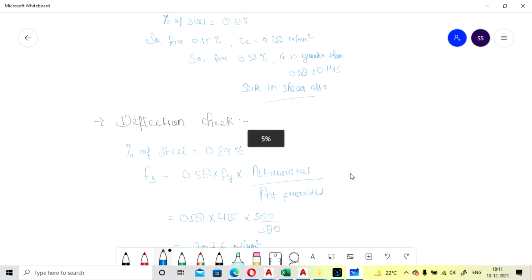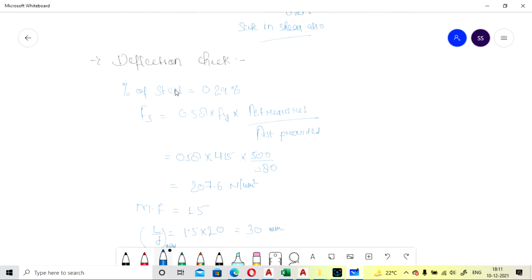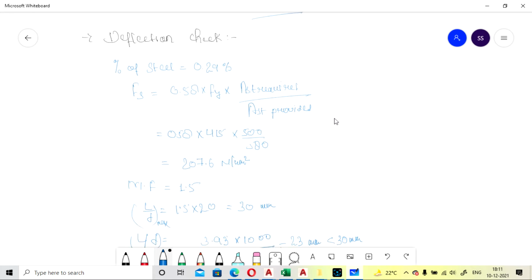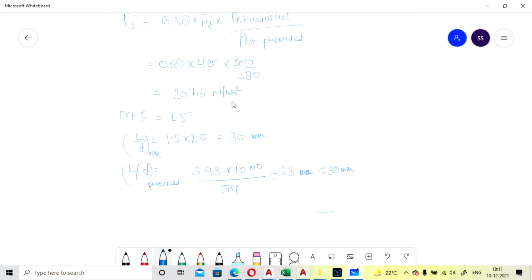Now you can also go for the check for deflection. For the percentage steel calculated for deflection, we have to take the total depth in the percentage steel formula. So it comes at 0.29 percentage. So fs will be, the formula for fs calculation is 0.58 into fy into Ast required upon Ast provided. So 0.58 into 415 multiplied by Ast required 500 and Ast provided 580. So our value will come as 207.6 Newton per mm square.